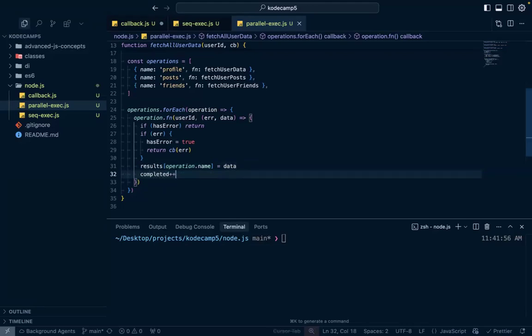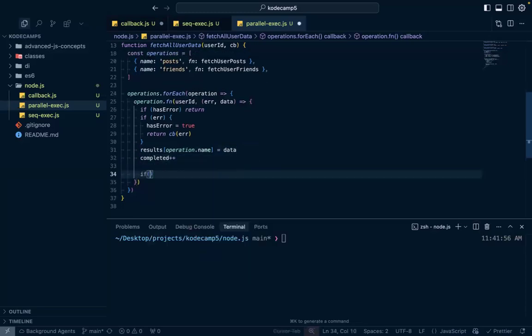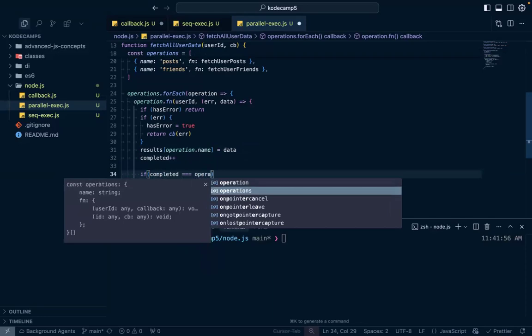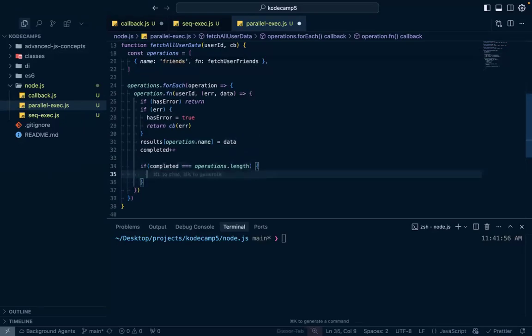So after this, we check below: if completed is exactly equal to operations dot length, what do we want to do? We just want to return the result. We don't want to perform any operation anymore because we've performed all the operations. We just want to call back with no error, and return the result, like this.